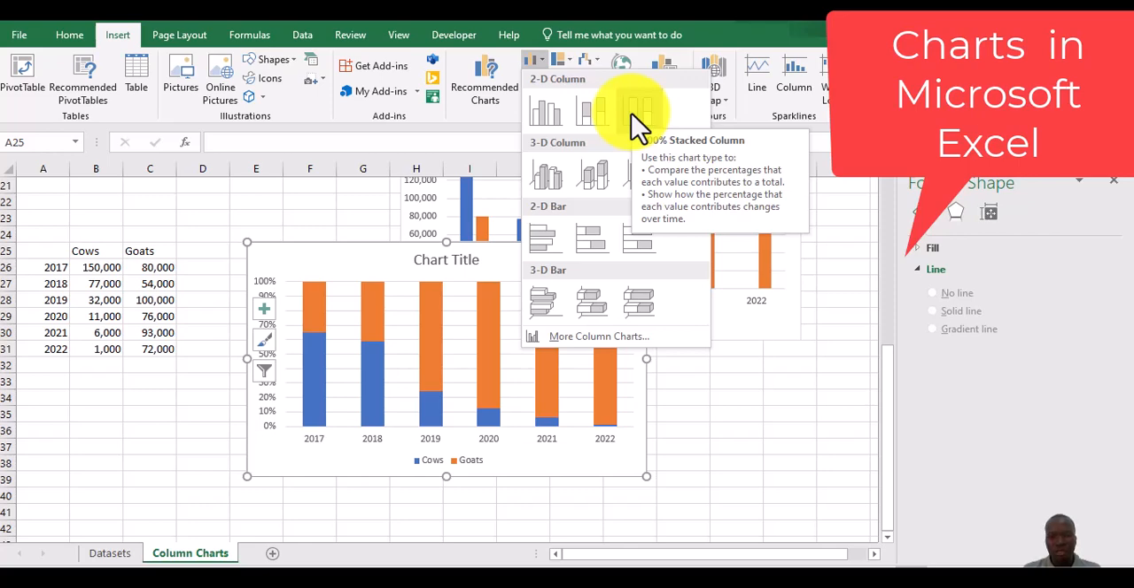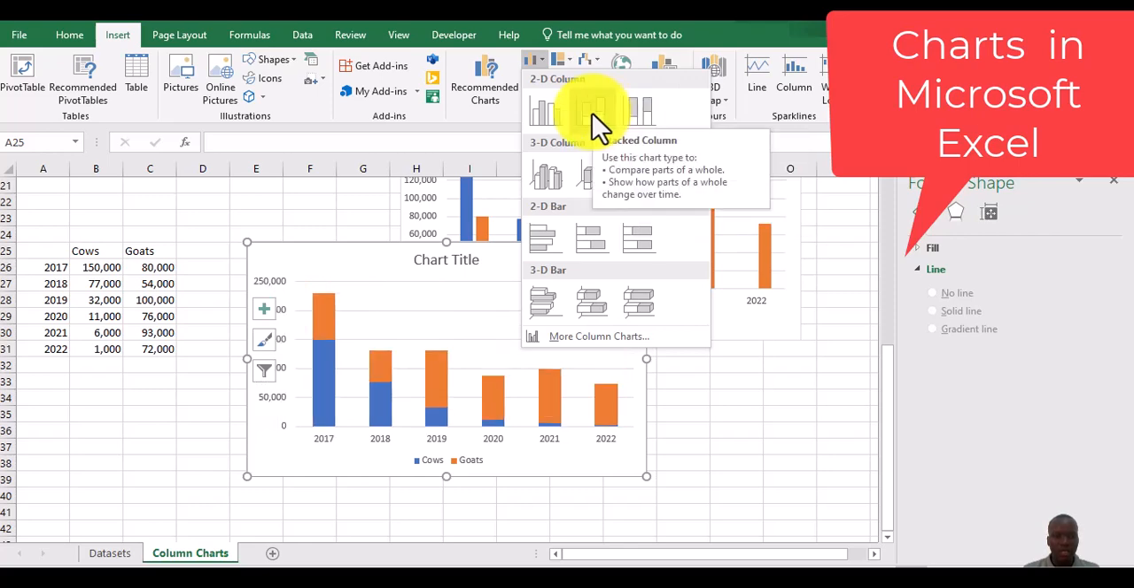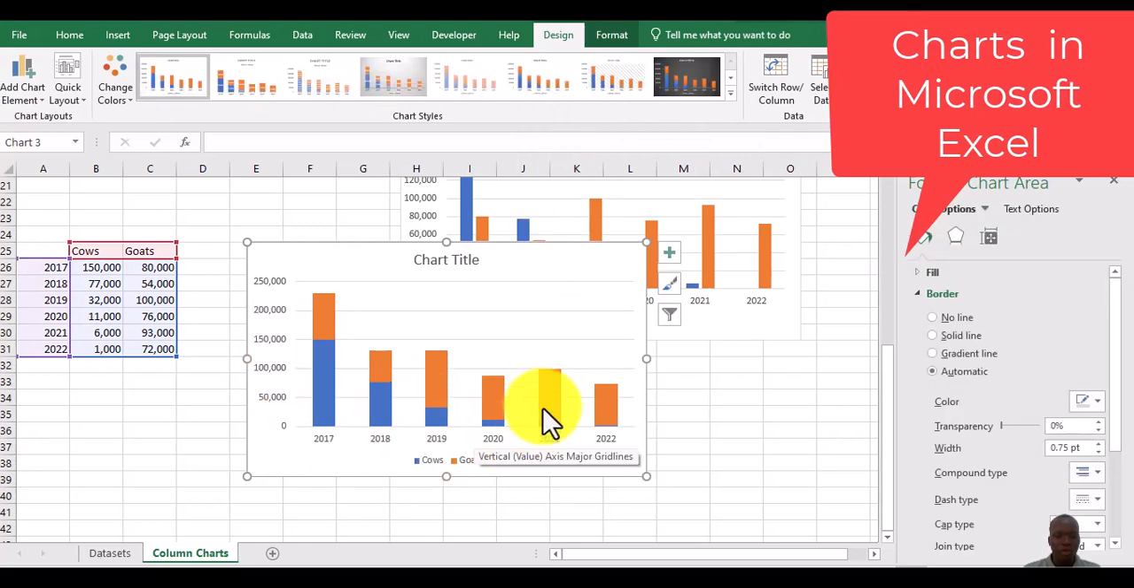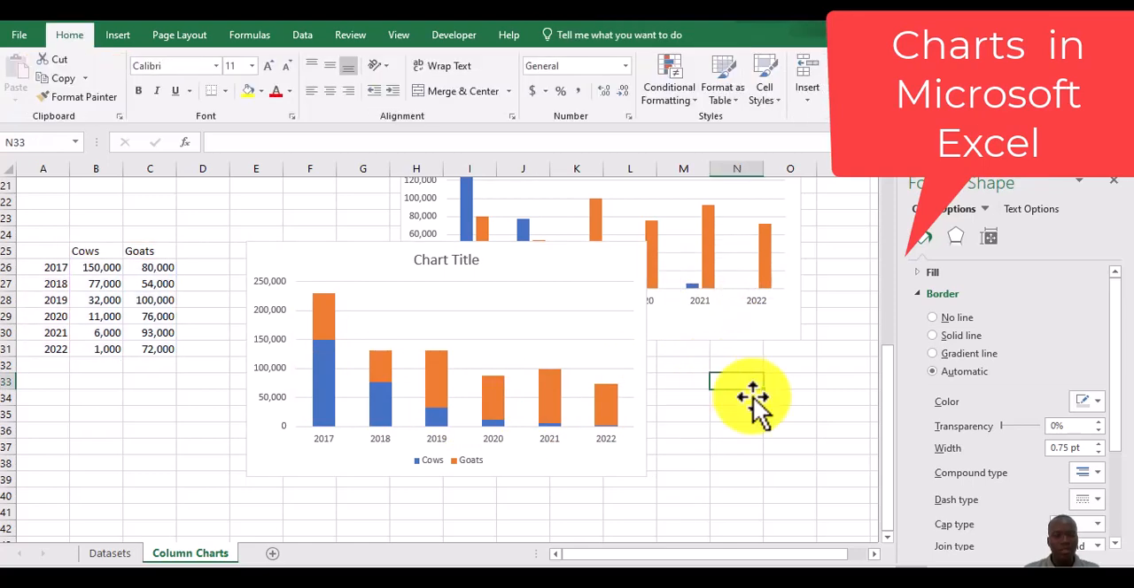You can see using this chart type to compare the percentages that each value contributes to the total. So this is in terms of percentage, and the other one is in terms of money. So let's use the money one. You can see it's the same representation, but it is stacked. You can be able to compare. If you find it difficult, you can make use of the clustered column chart. Thank you.